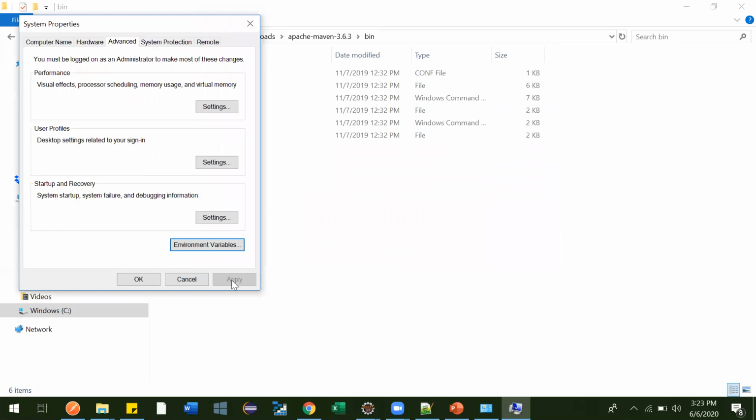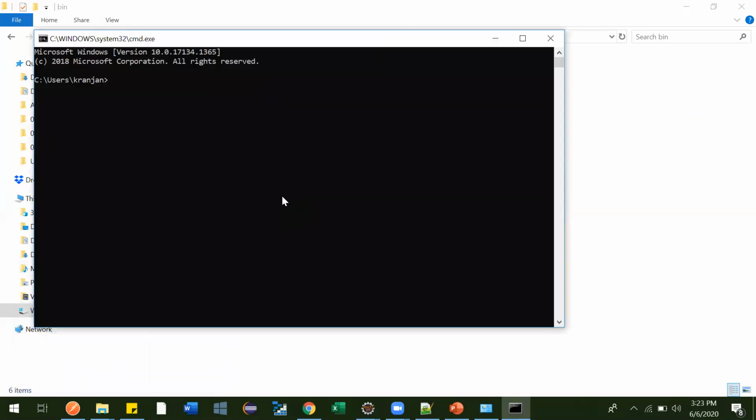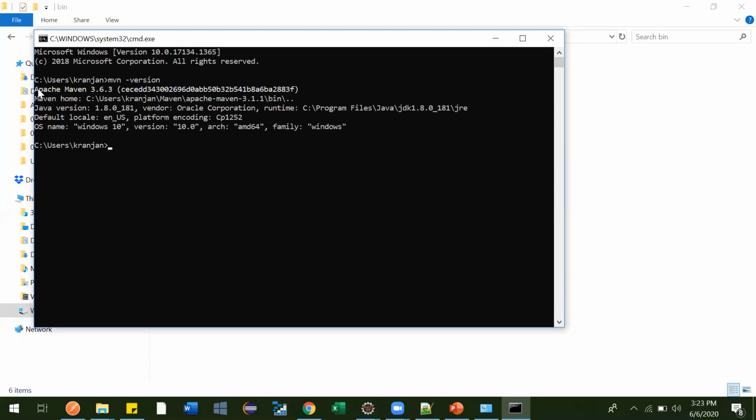Click OK. Here, for you, Apply will be enabled. Just click on Apply and then click on OK. So now the path for Maven is set up. Now you go to command prompt, open command prompt, and type mvn -version. So now you'll see this Maven is already set up for my system.